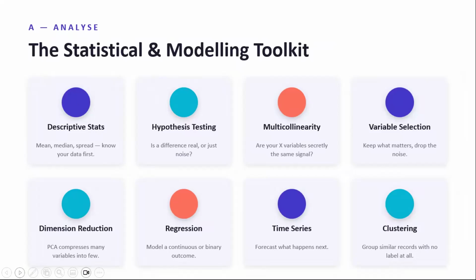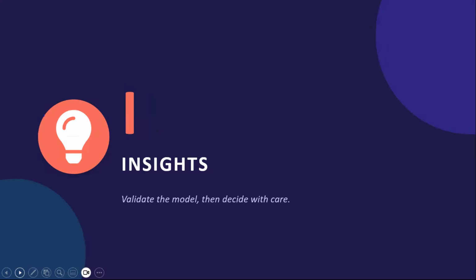So here is a summary of it. We can start off with descriptive statistics. You can move to hypothesis testing and probability. Of course, you need to understand correlation, multicollinearity, and variable selection and dimension reduction. Then you move into predictive analytics like regression, time series, and clustering, which is not really predictive, but is more to do with segregation, right?